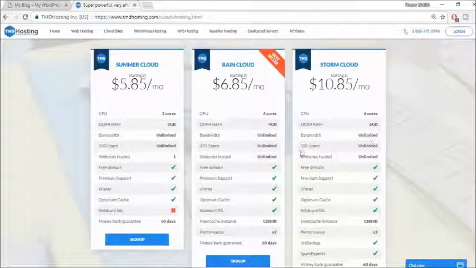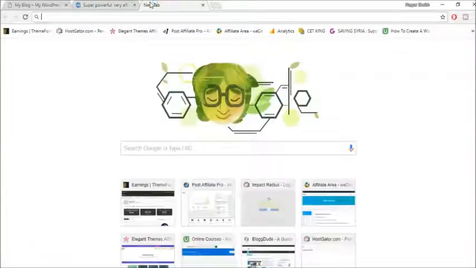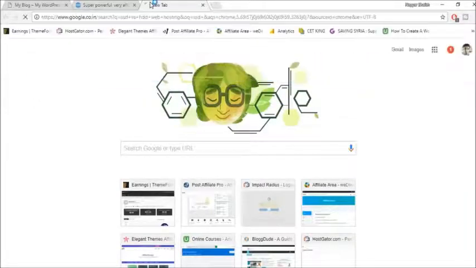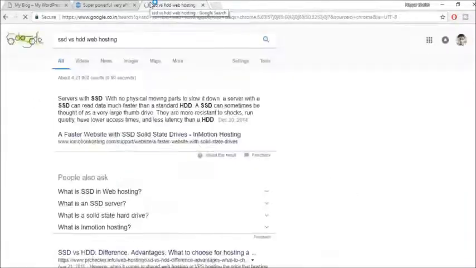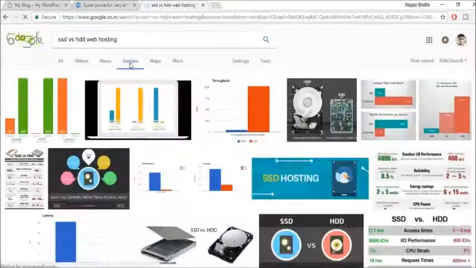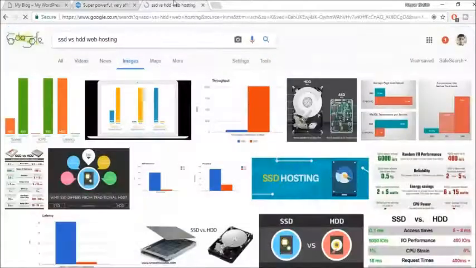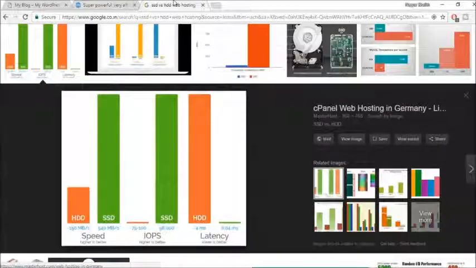Okay, and the most amazing thing about this company is that it provides SSD space. What is SSD space? Let's search for that on Google: SSD versus HDD web hosting. Most of the companies out there will give you HDD hosting, and you might know that. So why do we need SSD hosting? Is it really important? Is there a significant difference, or is it all the same?